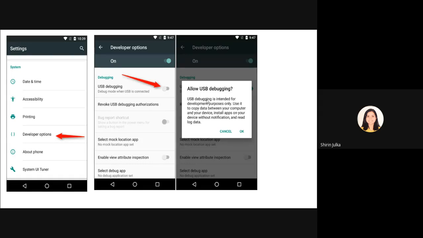Now you also have an option that you can allow USB debugging. For that, you simply have to click on developer options and you have to toggle the button and then click OK. So then a message would appear as is shown in the next slide.